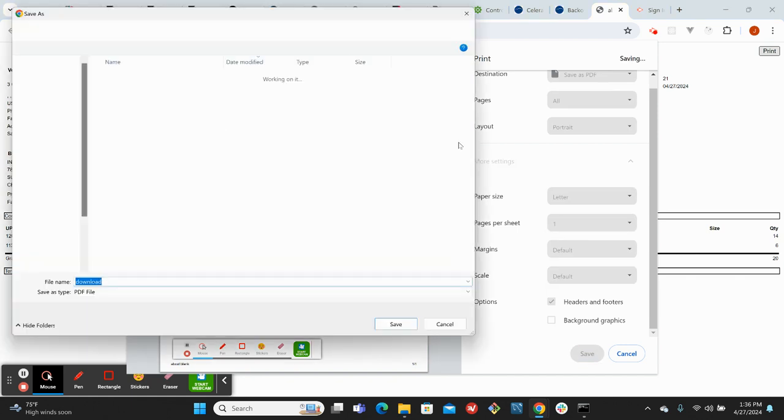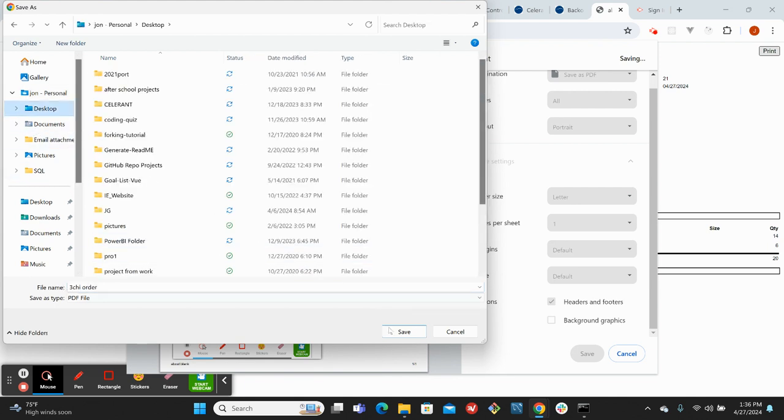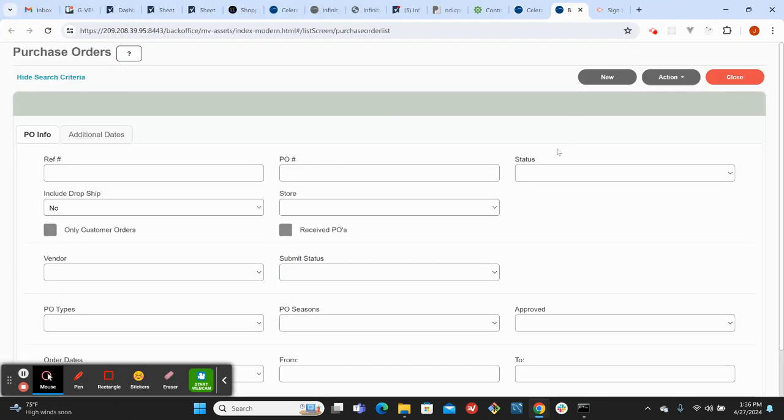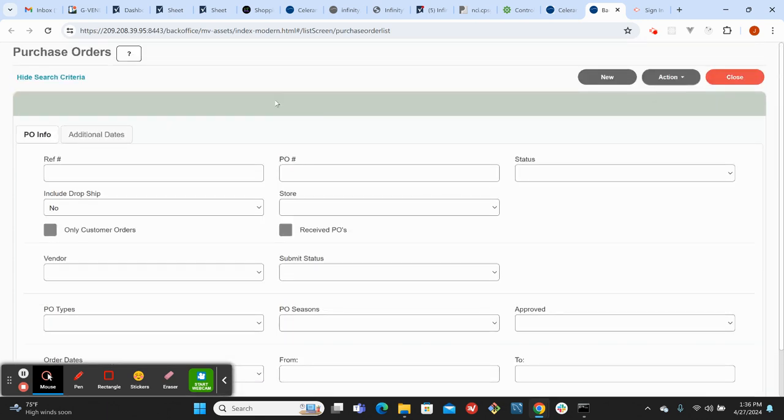And now you can save it anywhere. This is my home computer, so I don't have that shared folder like I normally do. I'm just going to call this 3G order, and I'm going to save it to the desktop. Hit save. You can close this, and that is it. You are done with your purchase order.